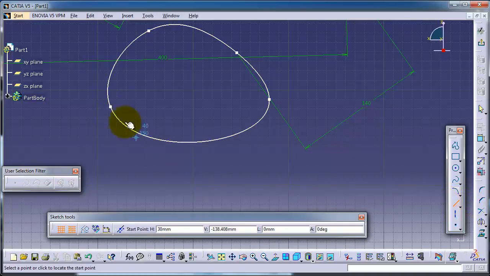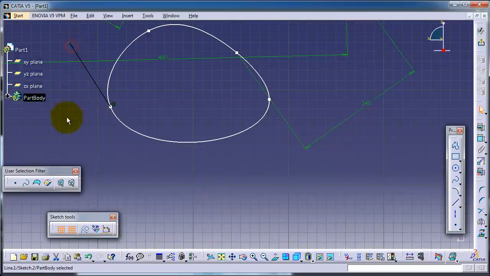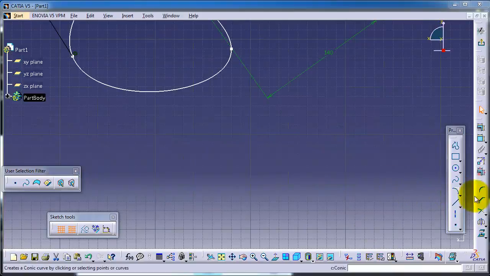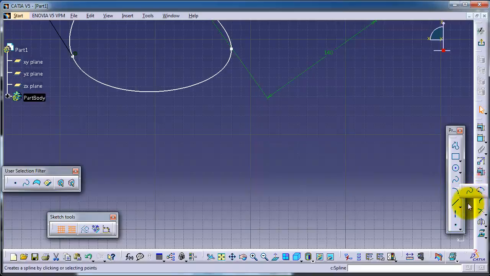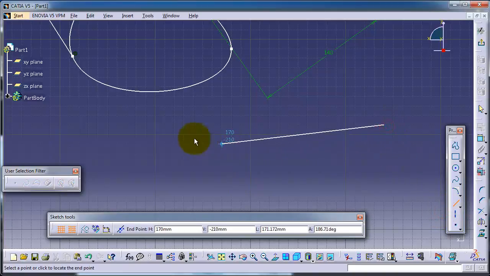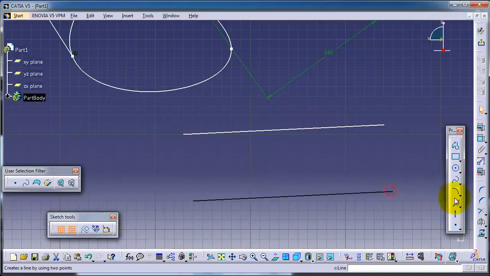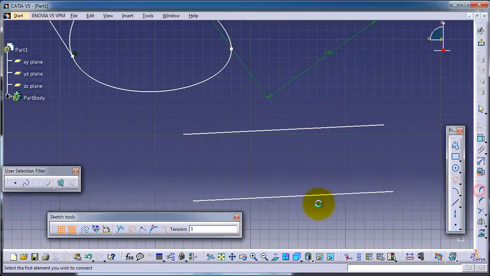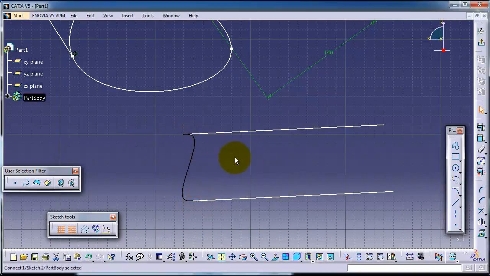You can even draw some line to be intersecting with the spline. Now let's try to use the second type of spline, the connect. To use the connect, just first make 2 lines, first line and second line, and let's choose the connect. Now we're going to create a spline connecting these 2 lines.